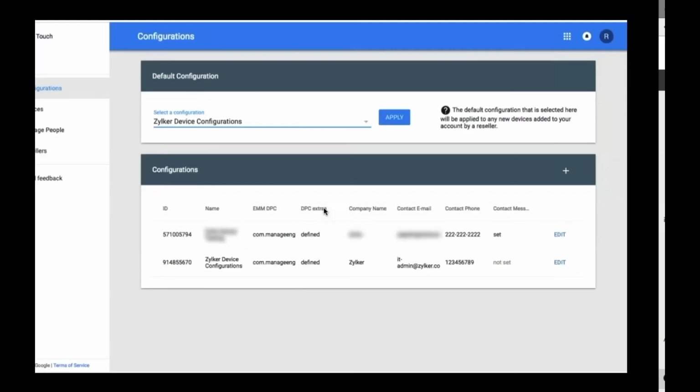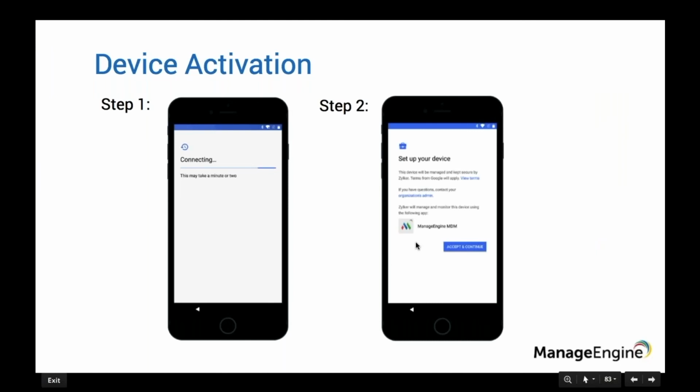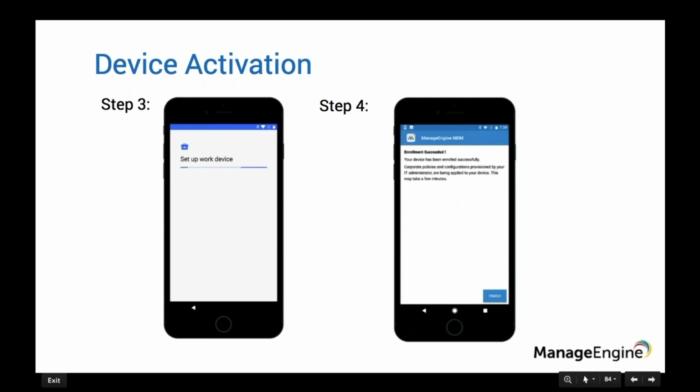I'll show you what happens on the device end. As you can see, the device has been powered on for the first time, and the first setup step that is shown is to install the MEMDM app, which is mandatory for Android management, as said at the start of this session. Once that is done, the device is being set up as a work device, which means that it is automatically being provisioned as device owner. Then you click on finish and the enrollment is complete. As you saw in DEP, there is no option of the user skipping enrollment.